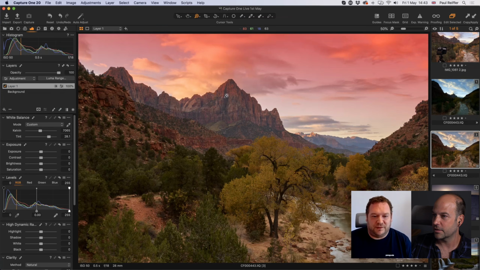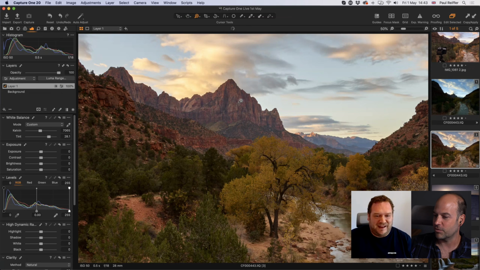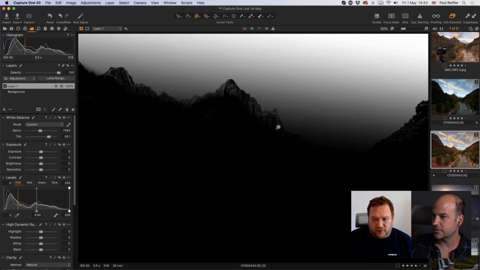Exactly. Let's look at this mountain. The mountain itself is red. So if I turn the mask off, there's still red bits there, so it doesn't really help me. Whereas if I switch it into grayscale, I can see more of what I've done.